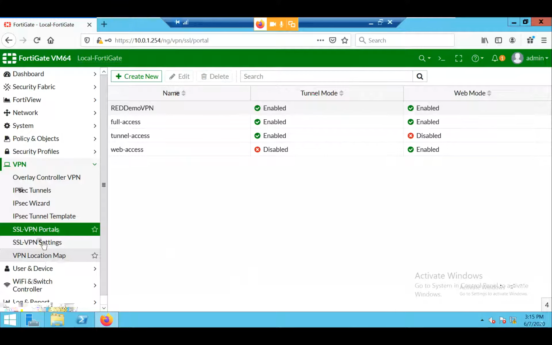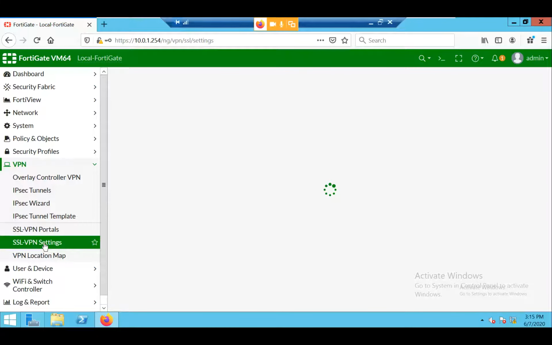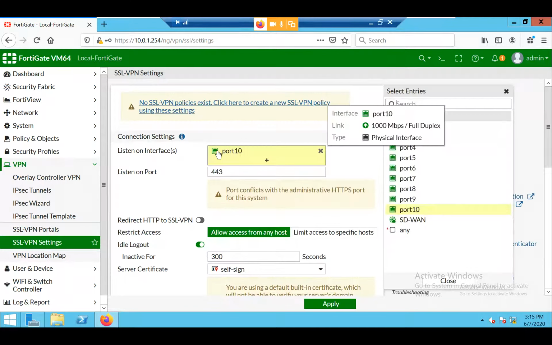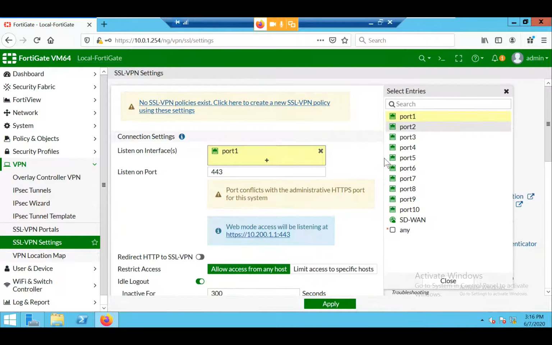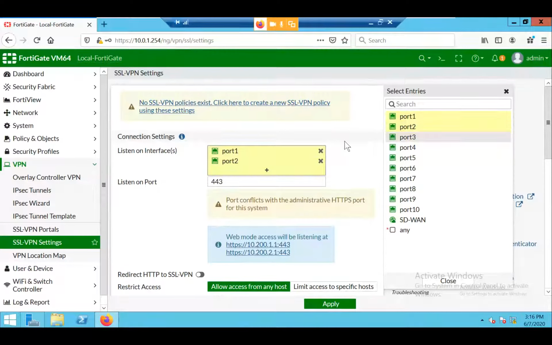Now the third step is configuring the VPN settings. Here we are mentioning which is the interface on which VPN will work. So this interface will be the WAN interface, right? So clients will be coming from the internet, right? So we have to select our WAN interface, which in our case is port 1 and port 2. If you want redundancy, you can add both the ports, but in this demo, we'll just see one, that is port 1.